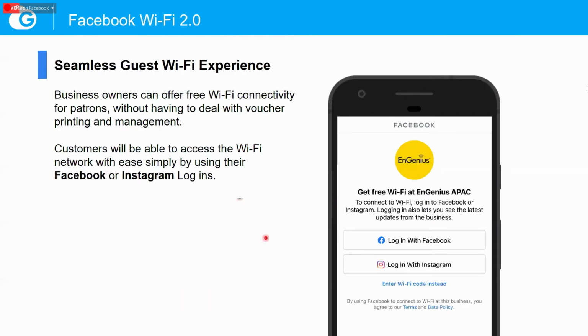So Facebook Wi-Fi 2.0 brings in a seamless guest Wi-Fi experience. And one of the major additions that they have added on Facebook Wi-Fi is the ability to log in using Instagram. So if your end user is managing a Facebook page, usually cafes, restaurants, business owners would have their own Facebook page. They may have an Instagram page as well.